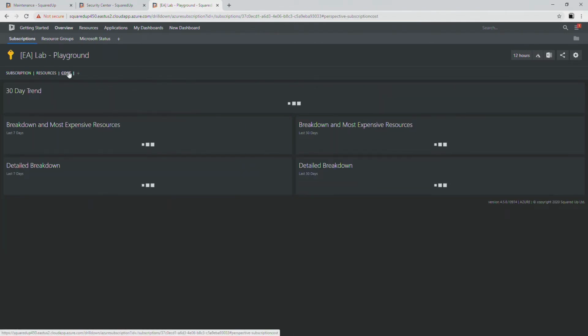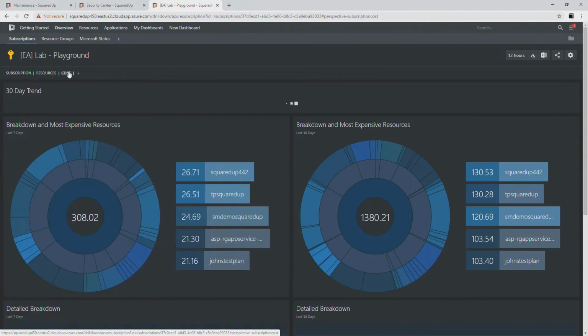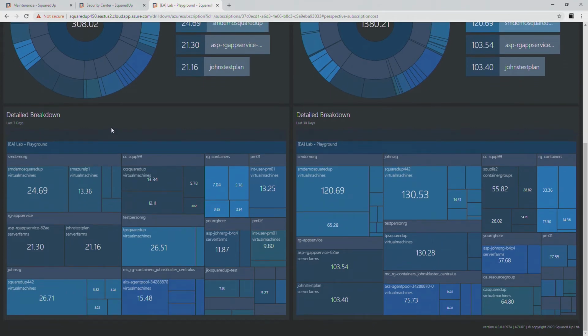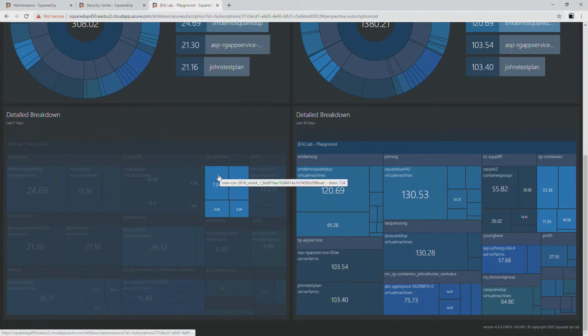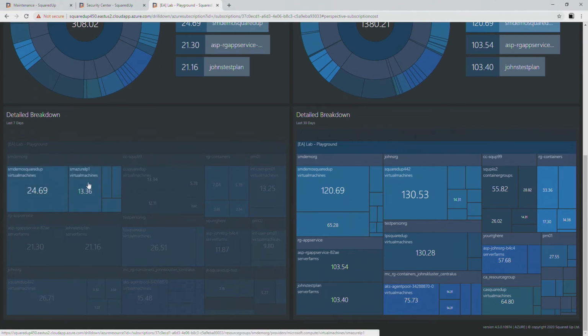If I drill into the cost perspective, we'll see the other two new visualizations we've added as well. We've added the ability to also show a trend over time. That's just loading. We'll come back and see that in a second. And then a tree map visualization. So this is another way of looking at a breakdown of costs. Again, this is taking that same subscription, but now showing overall the cost, and these are proportionate sizes. This is grouped by resource group. There's virtual machines, RG containers, and so on. And again, you can quickly see at a glance the things that are costing you the most.